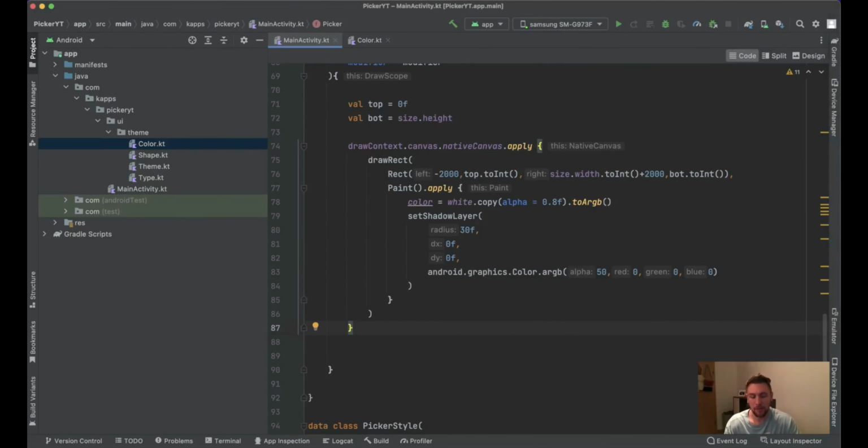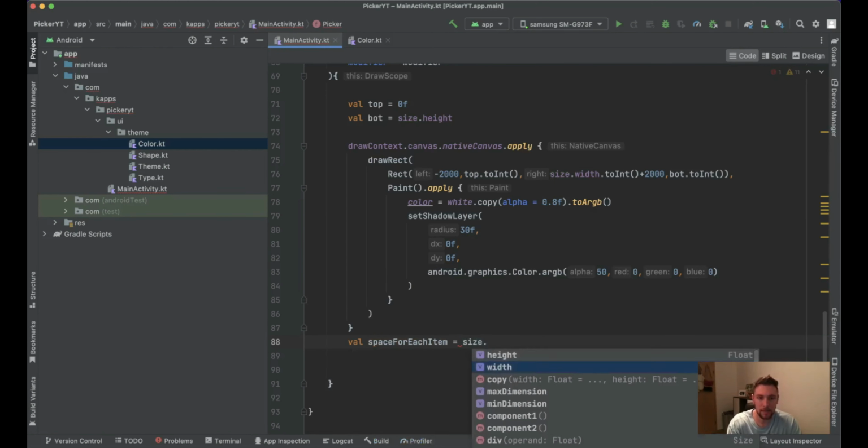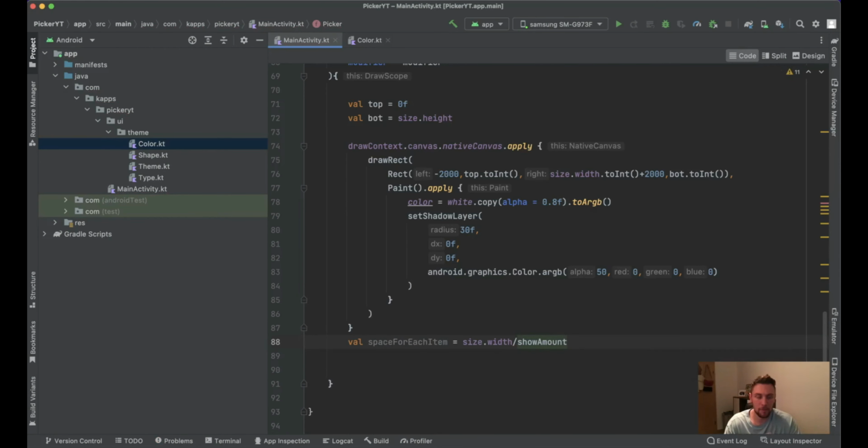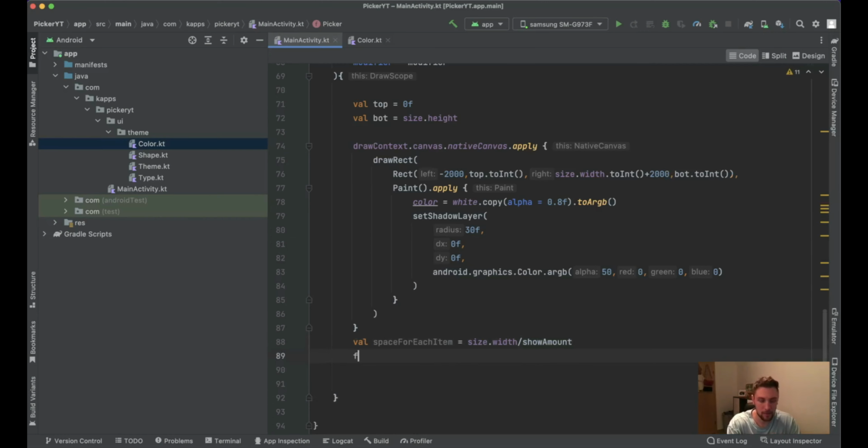Now we have defined our background rectangle where everything gets drawn on, and we can loop over our array now and draw each item and the corresponding little line above the item. And before, we need a space for each item value, which says how much space we actually have for the item. And this depends on our size.width, our canvas width, and our show amount. So for example, we have a show amount of 10. So we want to show 10 different items to the user.